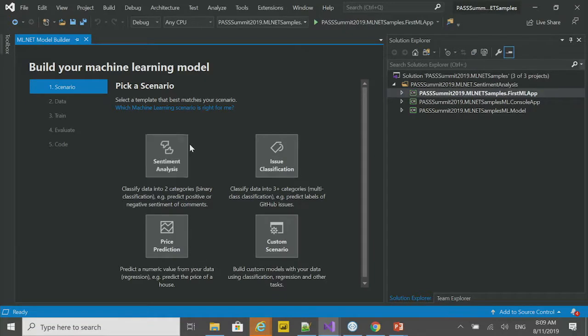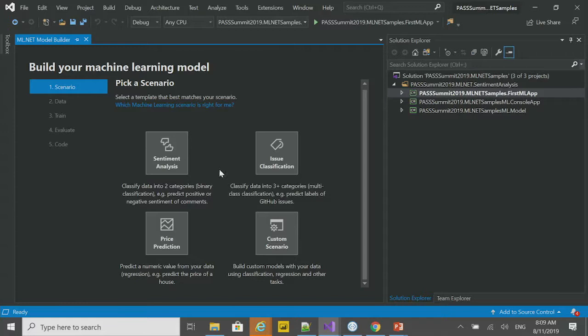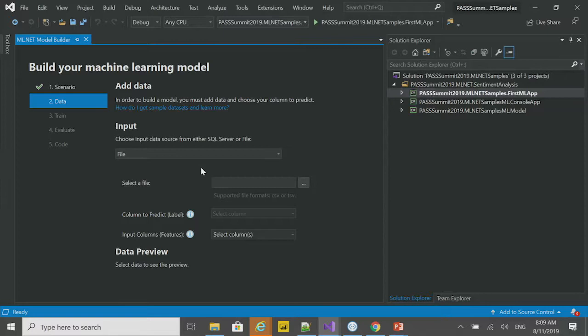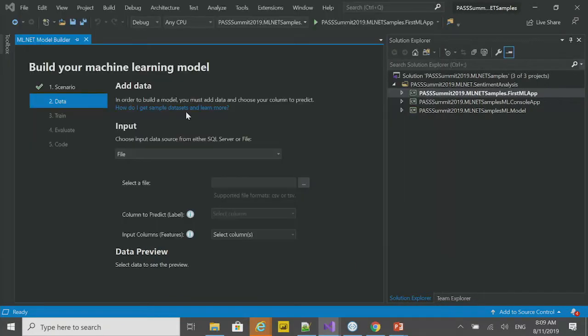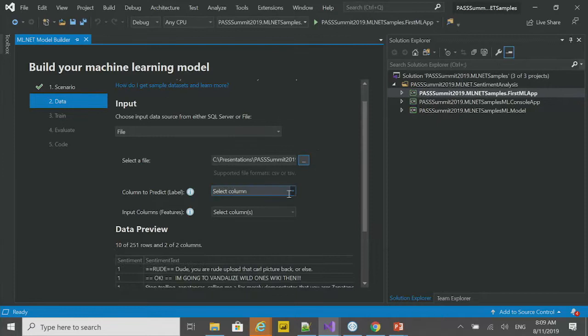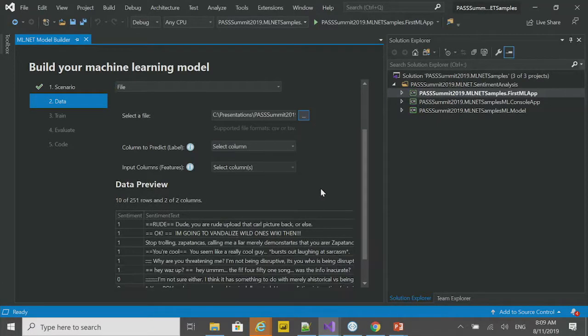You can choose whether you want to build a sentiment analysis or a price prediction model. You can choose it here, and you can choose the input, whether your input is a file or the data is sitting in a SQL server. Here I will choose file, and I have got a sample file which I have downloaded. This is just an example that is available on docs.microsoft.com, which is quite easy for you to follow through. For sentiment analysis, this is the data I have got, a set of comments that people have provided, and it is going to do a sentiment score based on that.